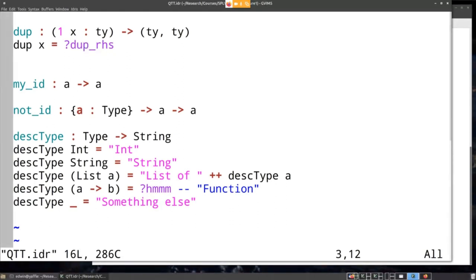I heard Ohad say no. Oh, is that right? That's nice to know.